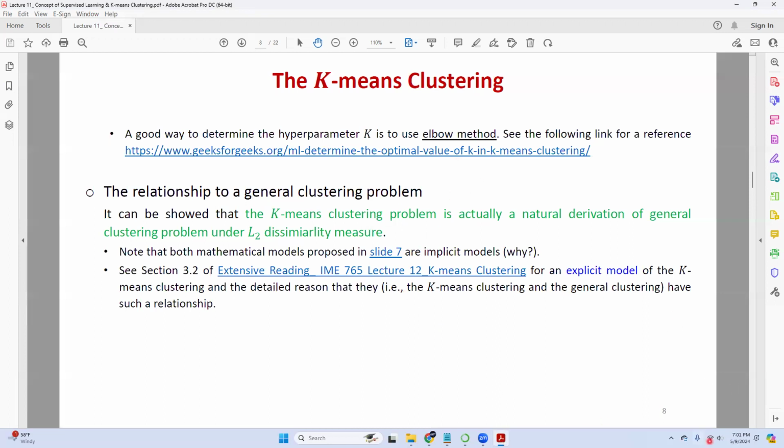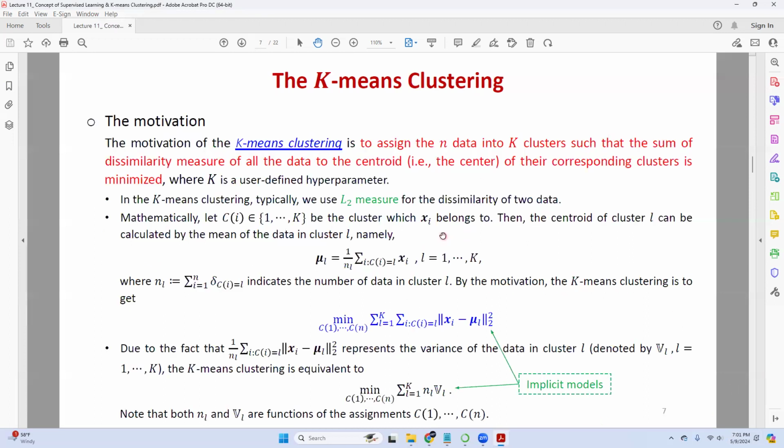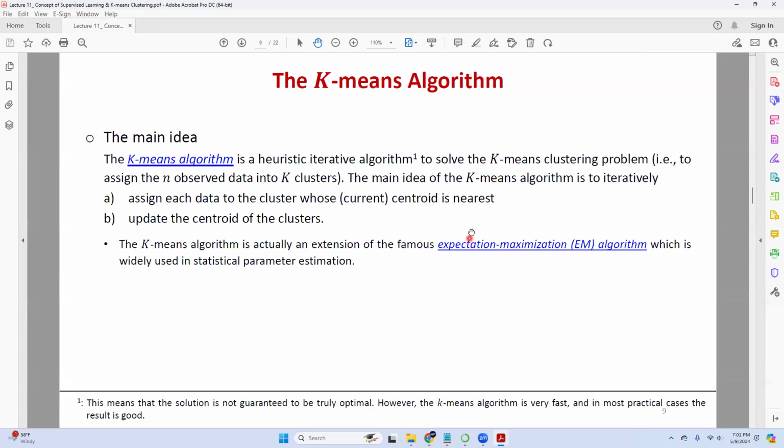Okay, due to the time limitation, I'm going to stop my class here. In the next class, we're going to look at the k-means clustering algorithm and how to implement it in Python. That's everything about today's class. Thank you.